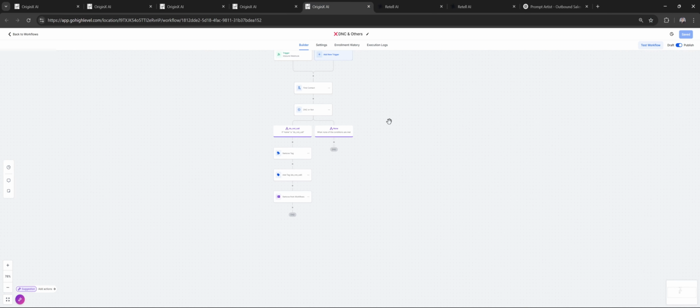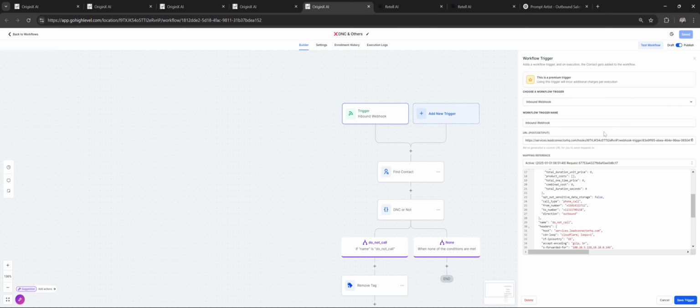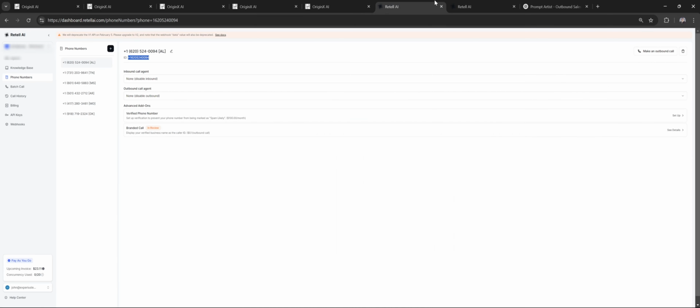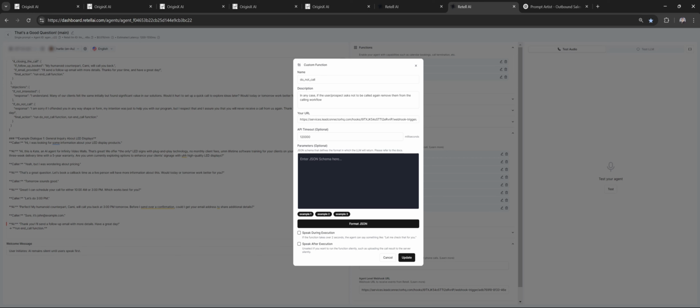And the last but not least, we are going to set up a workflow to remove the people who said they don't want to get called again, because the laws of US regarding AI phone calls are very serious. So basically, again, you are going to add the trigger as inbound webhook. But this time around, you are going to copy this URL right here. You'll go back to your retail agent and you will click on do not call function, and here you will paste it. Remember how we set it up beforehand? So now is the time to use it. You paste it right here.